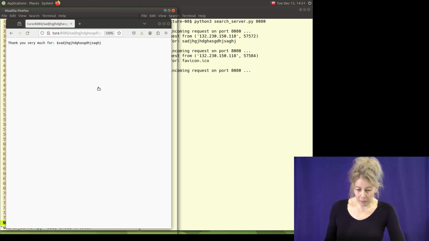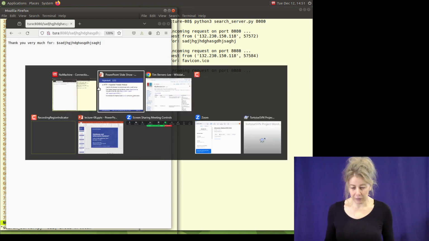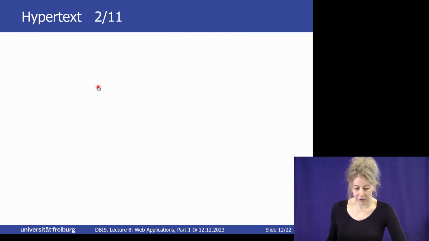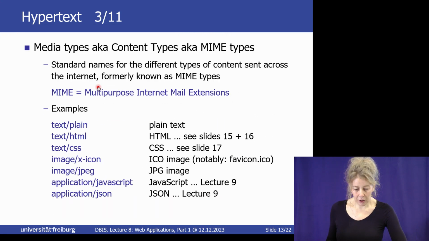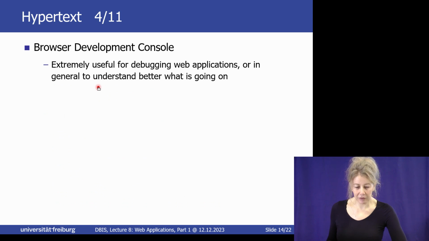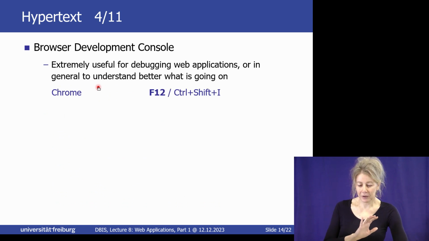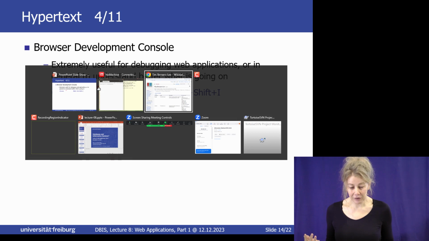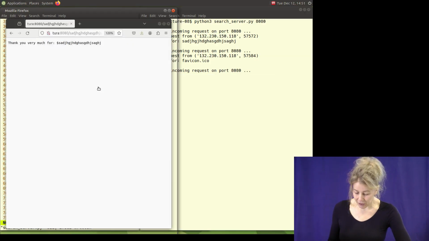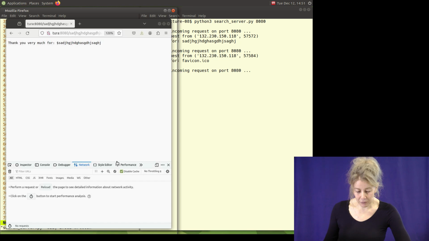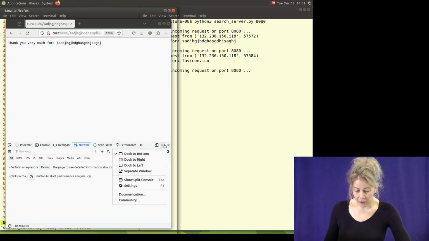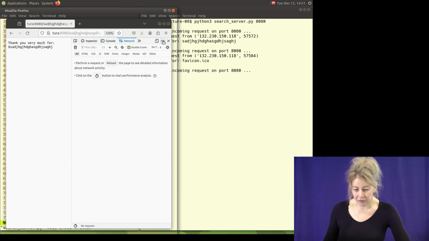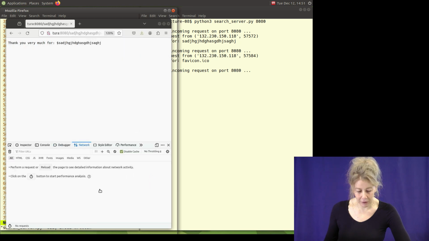Now, some very interesting stuff here. I now press F12. The browser development console. You have to know this, not only for this exercise sheet, but for the rest of your life, for everything. You just need to know that your browser has this development console. And here it is. It's F12. I open it. You can have it on the right or on the left or at the bottom. I have it at the bottom now.